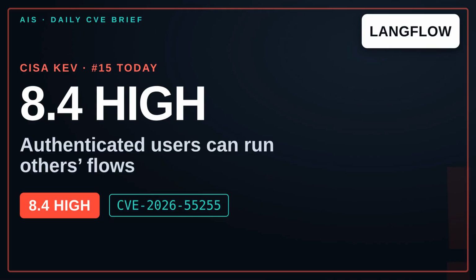catalog. Langflow is a tool for building and deploying AI-powered agents and workflows. That means the affected asset is not just another web app. It may sit near prompts, agents, integrations, internal workflows, and automation logic that organizations increasingly rely on.